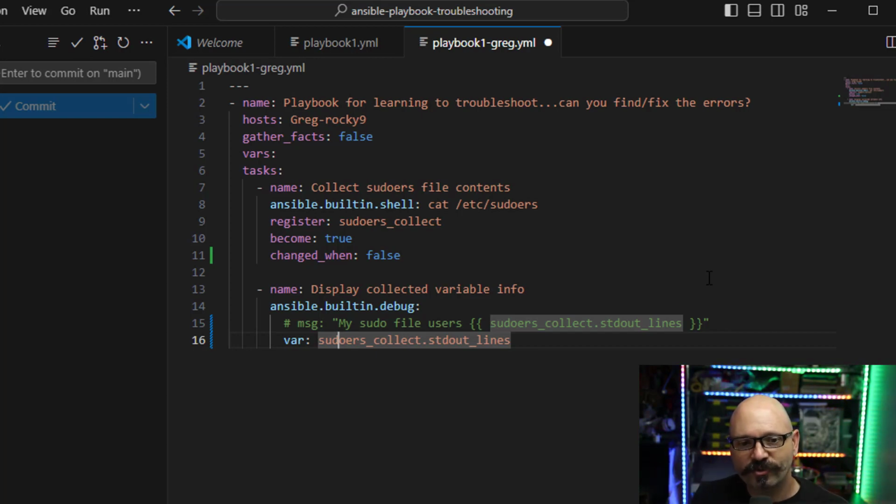So here I'm doing sudoers_collect.stdout_lines, and so that's going to spit out that very specific portion of it. So the stdout_lines portions can all get out. If I got rid of .stdout_lines, it would really just show me every bit of the output. So it'll show me the change condition, it'll show me stdout_lines, all that good stuff. But here, I really just want to see lines.